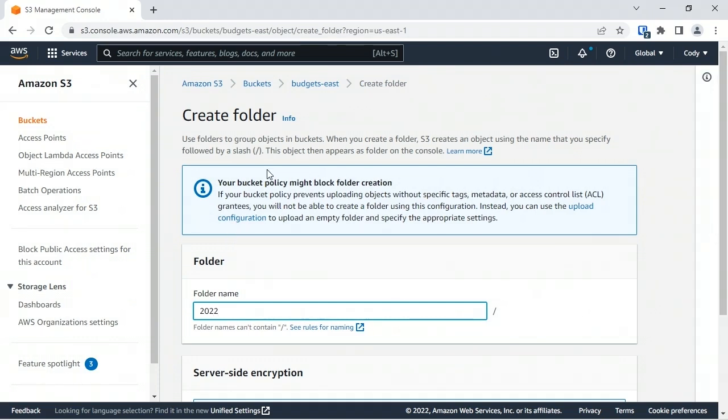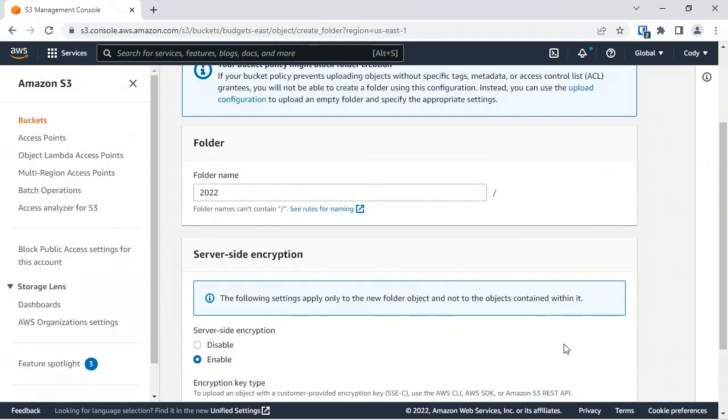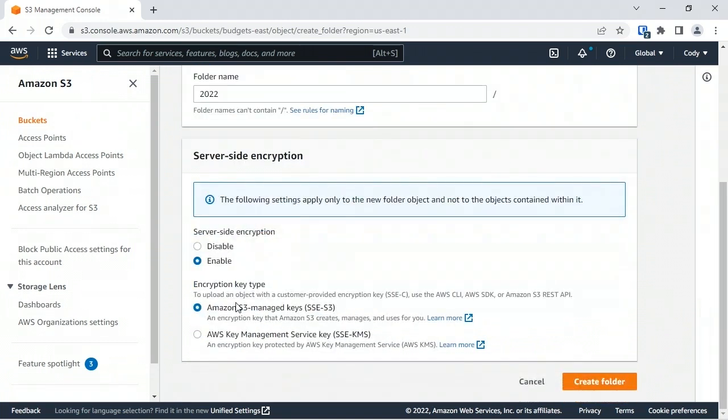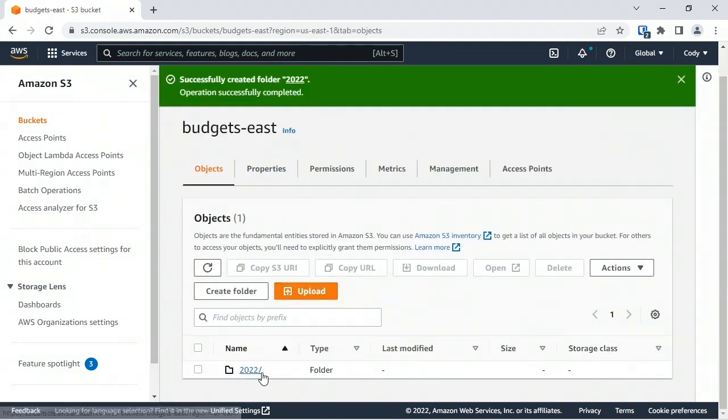Now there's a note up above that says, depending on how your bucket policy and its permissions are set, you might not be able to create folders, even though you're logged in with an admin account. Down below, do we want to enable server-side encryption at the folder level? I'm going to go ahead and choose Enable, and then the encryption key type shows up down below. I'm going to stick just with Amazon S3 managed keys. I'll click Create Folder. We now have a folder, 2022.